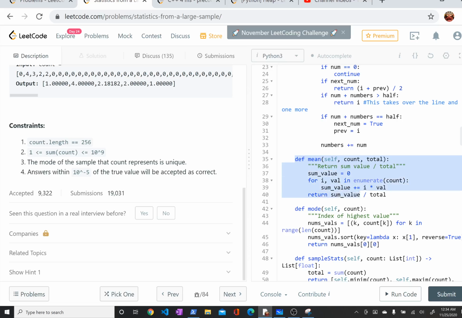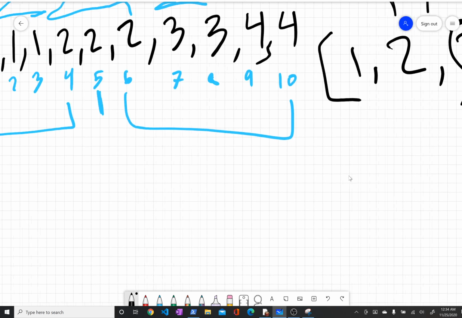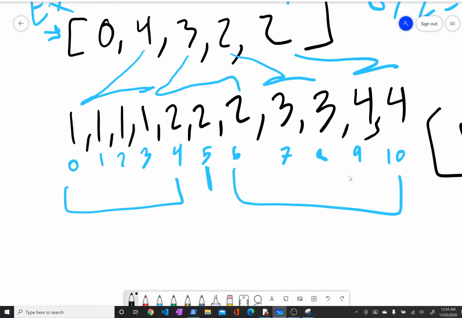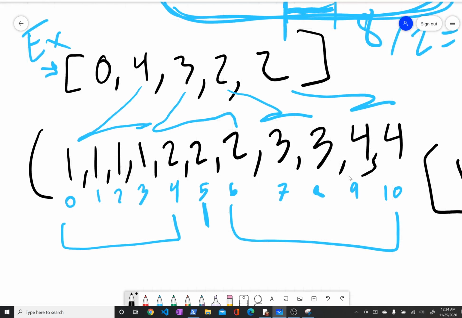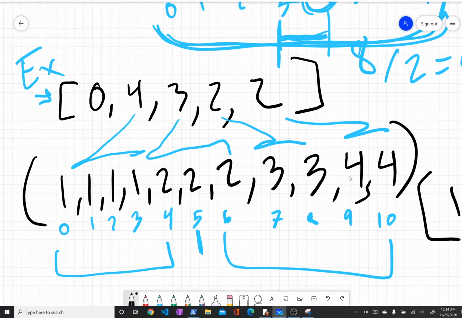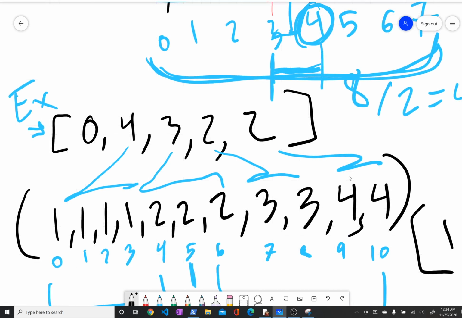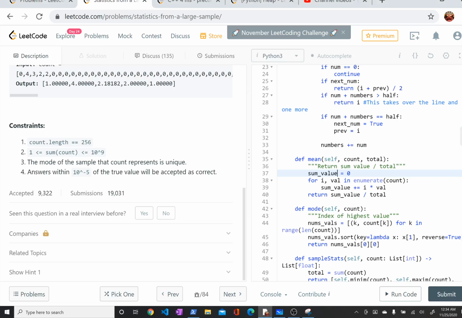The next function is just the mean function. And so this one, again, is pretty straightforward. It makes use of the total I talked about before. But I'm just going to sum up the values of all these values divided by the number of numbers there are. So if we can take the sum of this kind of expanded list and divide it by the number of numbers that there are, meaning 4 plus 3 plus 2 plus 2, then we get the average. So we already know the number of numbers that there are. That's given to us in total.